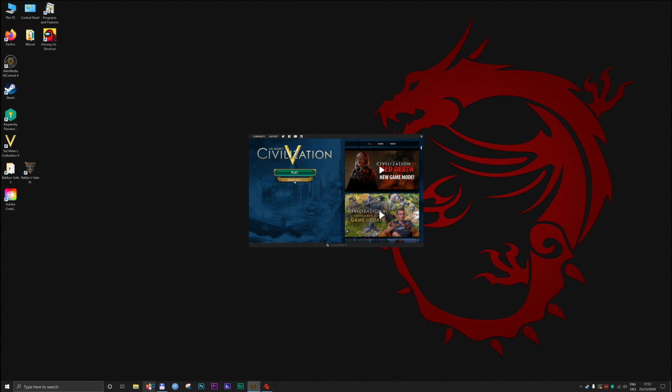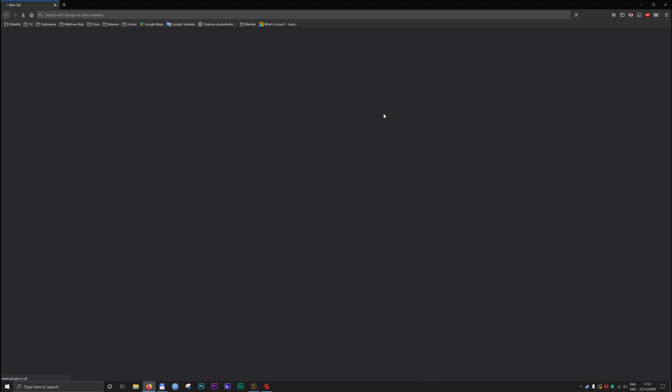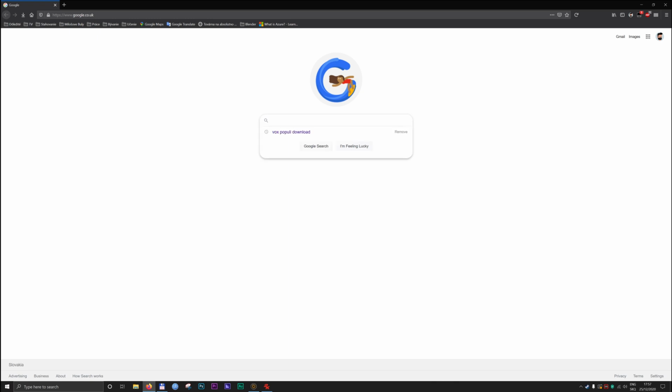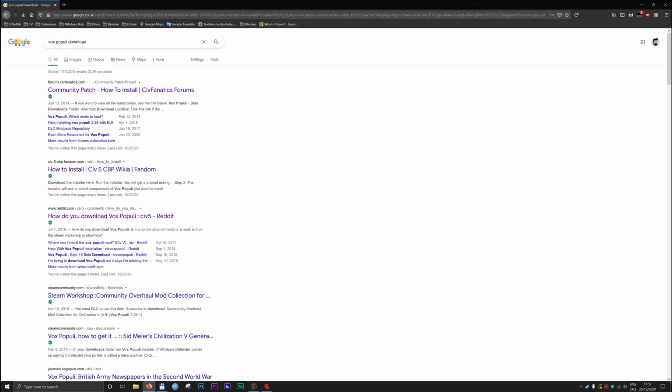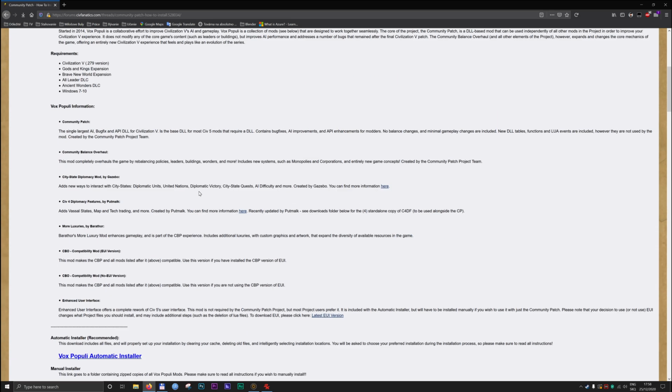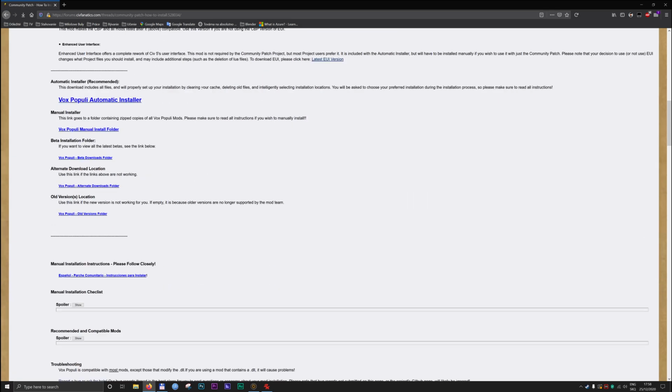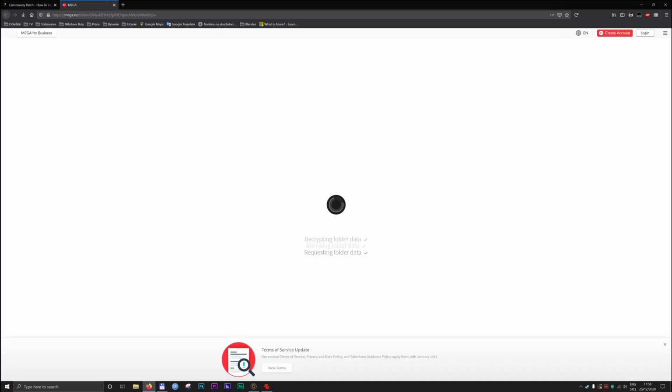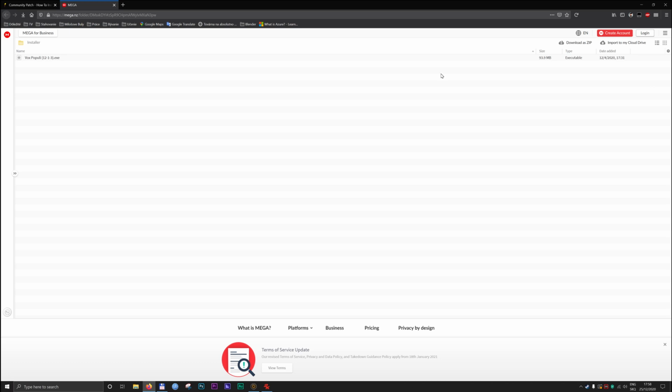So all you need is your internet browser and Google, of course, and write in Google VoxPopuli download. From the search results, you want to go to forums.civfanatics.com, community patch, how to install, and it will bring you to a page which will explain in detail how to do it. However, the easiest way is to download the automatic installer, so just click this link. That will bring you to Mega NZ.